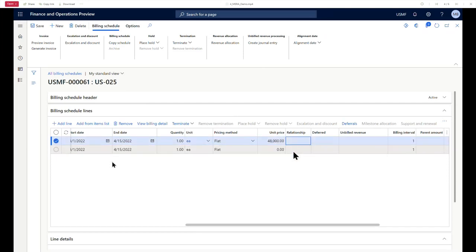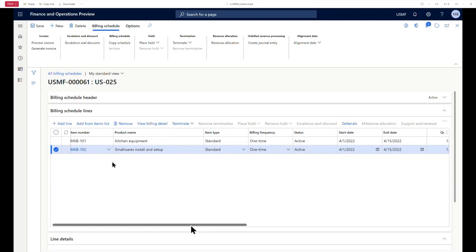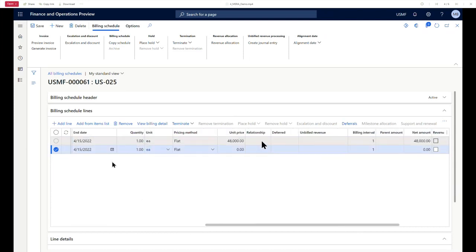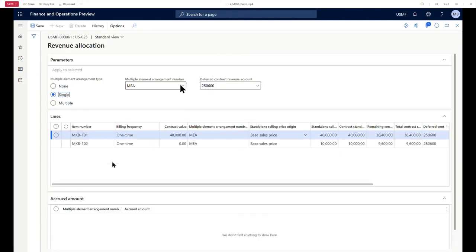Now, the issue there is, though, from an accounting revenue recognition point of view, we cannot state simply that the second line is a value of 0. We have to reallocate revenue across those two products. So what we'll do is we'll go to the ribbon bar, choose revenue reallocation or revenue allocation. We're going to choose a setup here that defines how to reallocate that revenue.